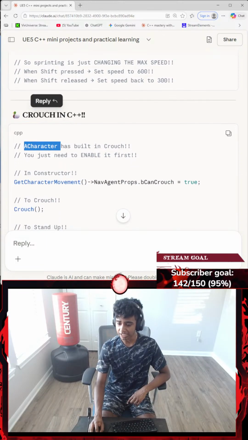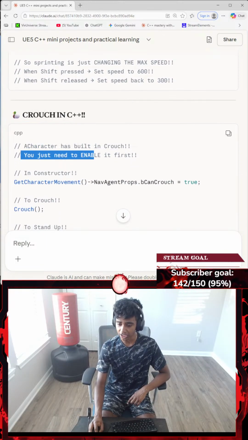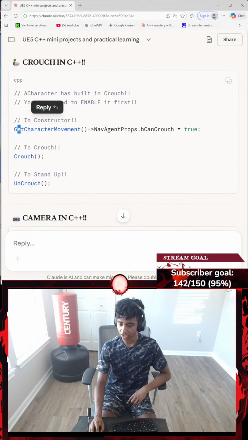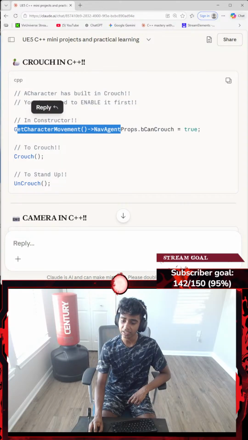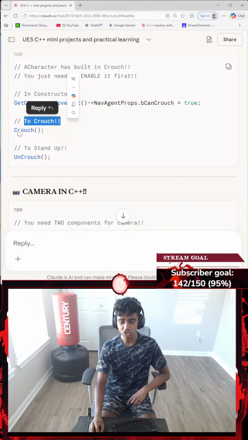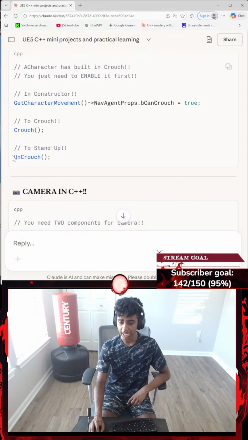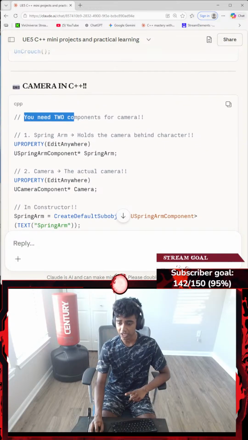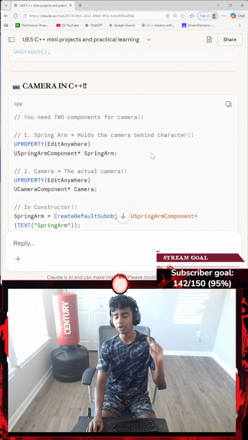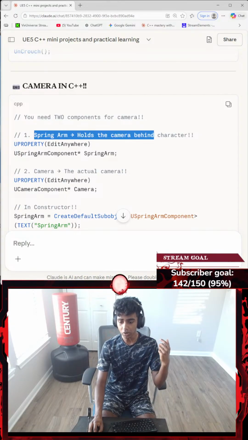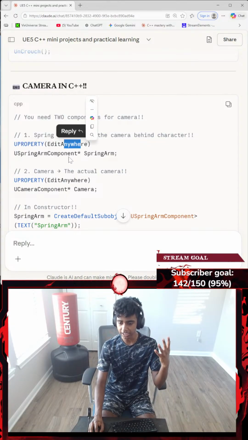Crouching in C++. A character has built-in crouch. You need to enable it first. In the constructor, get character movement, nav agent props, can crouch equals true. To crouch, call the crouch function. To stand up, call the uncrouch function. Camera in C++: you need two components, the camera component and the spring arm component. I have worked with those as well. The spring arm holds the camera behind the character.